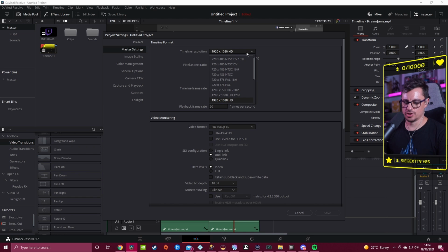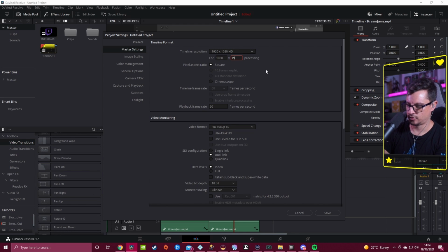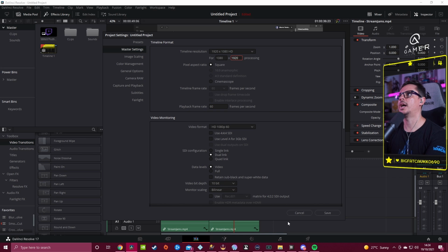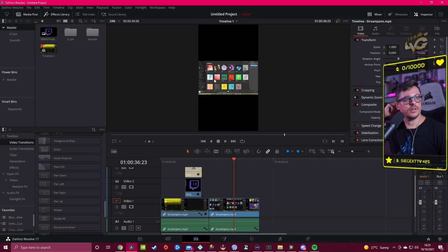For TikTok or Shorts, on the cogwheel at the bottom right, like Orgosaurus just mentioned, you can change this setting to 1080 by 1920. If you change that and save it, the timeline, as you can see right here, will be completely changed. So now you have the timeline vertical rather than horizontal.